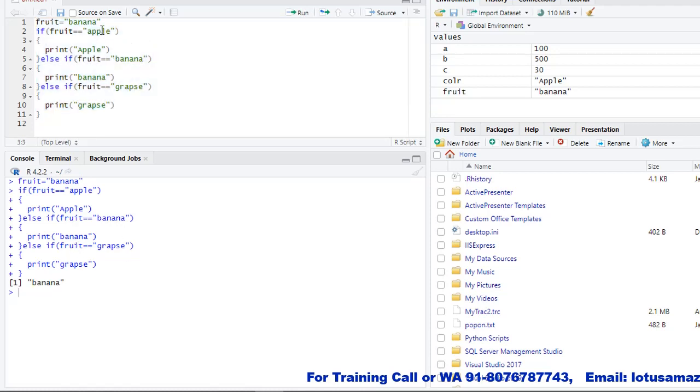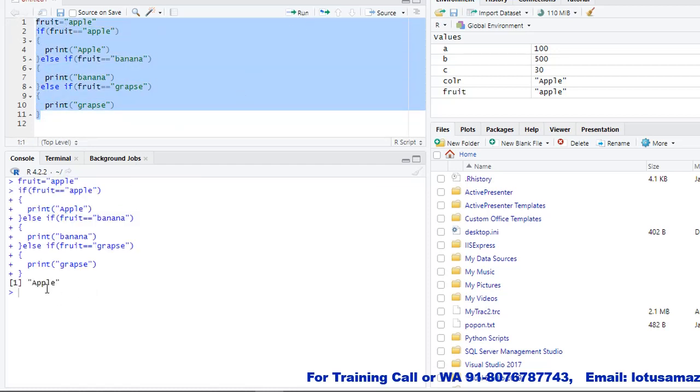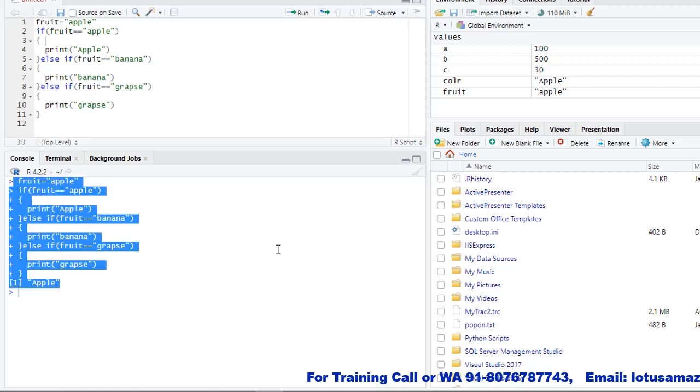Now if I change this one to apple, then the first condition is true, and the answer is apple. The rest of the else if statements are ignored or skipped. So this is how the if else ladder works.